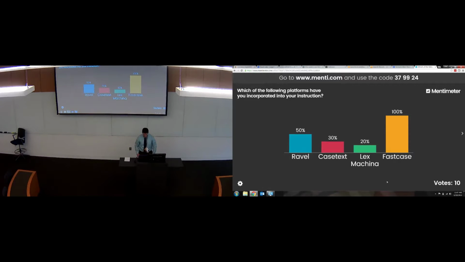It looks like thus far, Fastcase has been used the most of these platforms, followed by Ravel and Casetext, and then Lex Machina a little bit. That's about what we'd expect, combining the ease of accessing them, plus Lex Machina is the most subject specific.